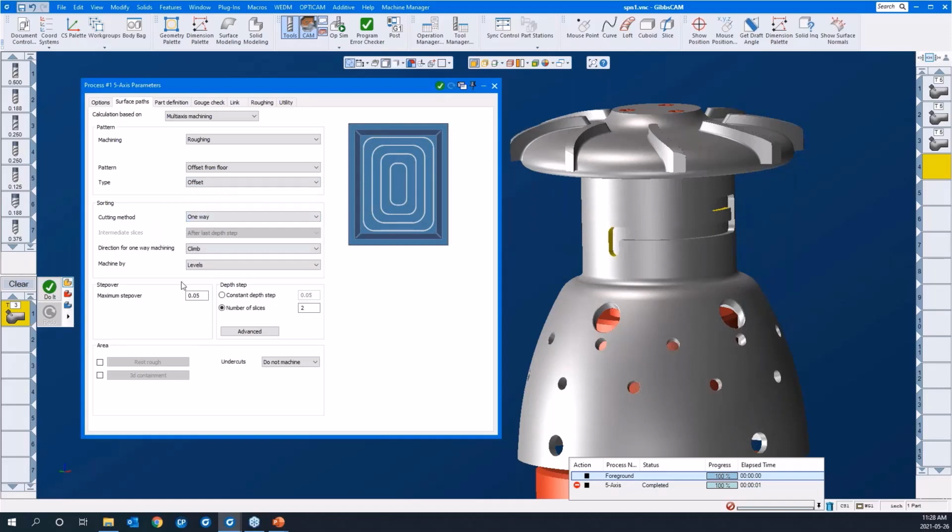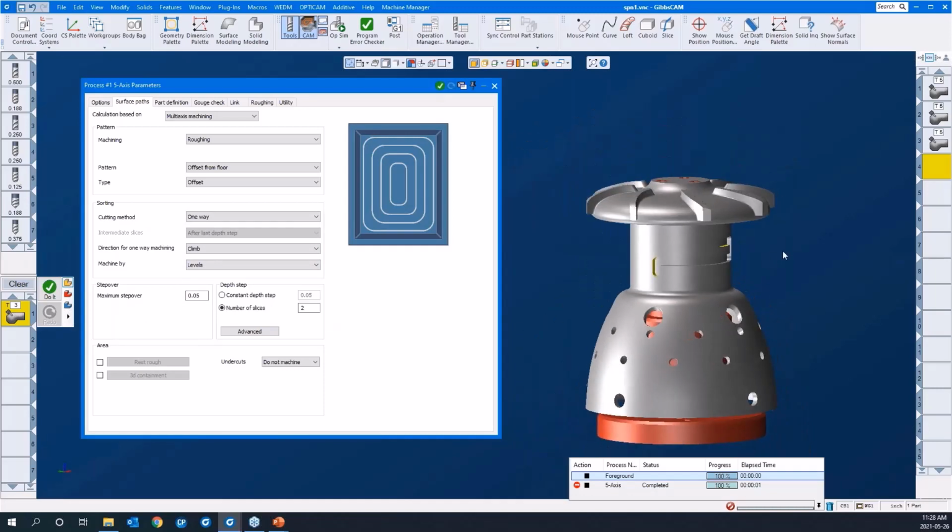We're going to cut one way. We're going to climb mill. The step over will be 50 thou step overs, we'll say. Number of passes, 2.